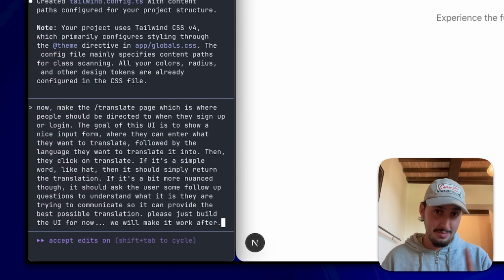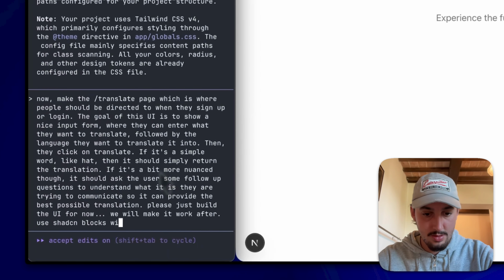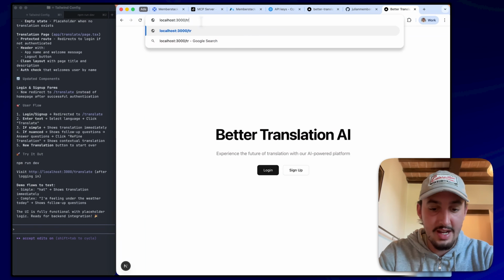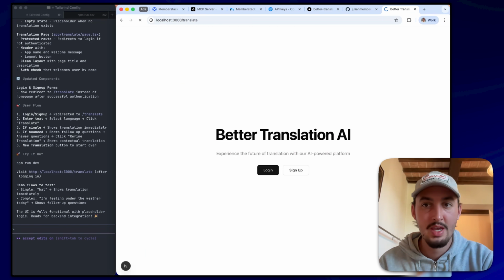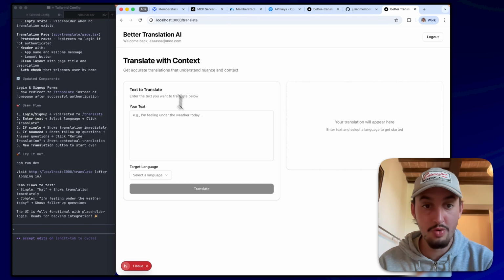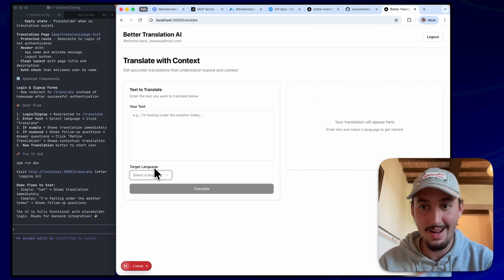And I forgot to say, but I'm going to add use shadcn blocks with default styling. All right, so it says it did it. Let's go ahead and check it out by navigating to the /translate page and see what we've got. Okay, so first things first, this looks pretty decent. Obviously it looks pretty boring, but we're gonna go ahead and fix that up.